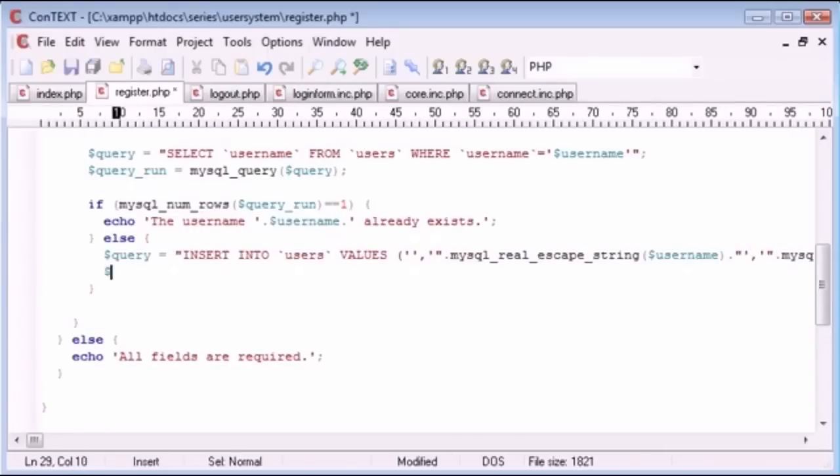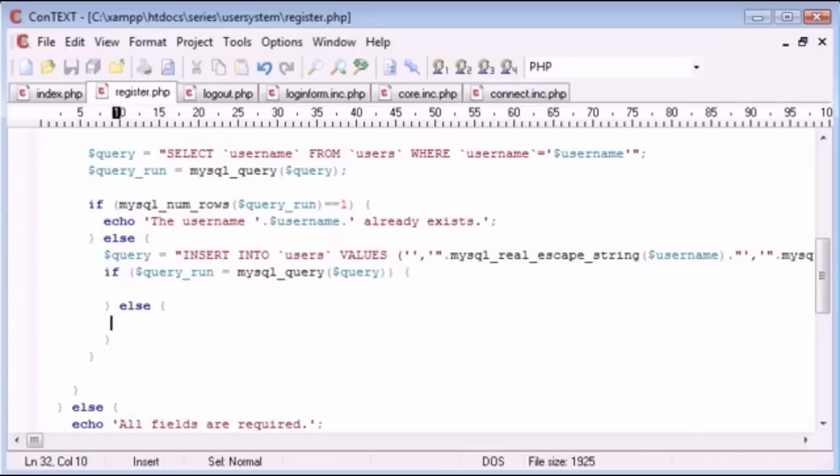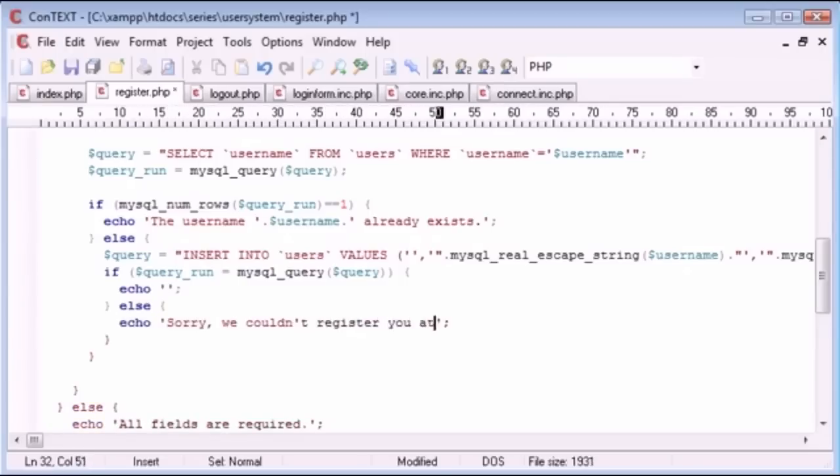So we need to perform the query first. So query run is equal to MySQL query and then we put the string data of the query inside of that. We're going to turn this into an if statement to ensure that we tell the user if they've been successfully registered or not. So we can say if the query run equals MySQL query, so if this query there is successful, then we can say to the user echo successfully registered blah blah blah, but I'm going to tell you how we're going to do that in a minute. Otherwise, echo sorry, we couldn't register you at this time, try again later.